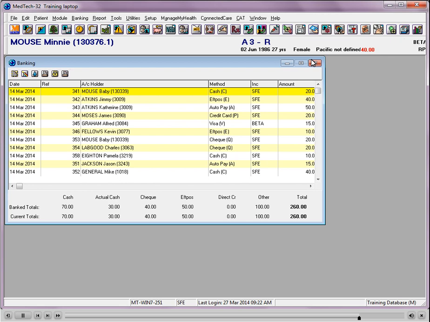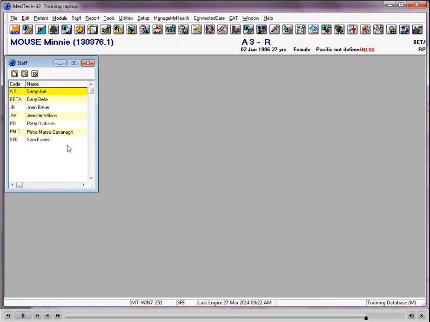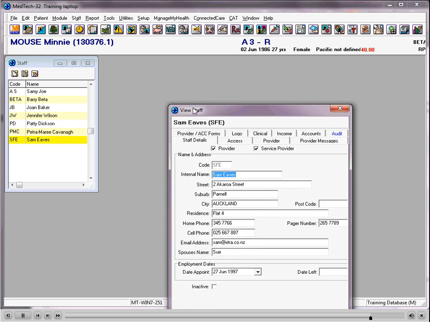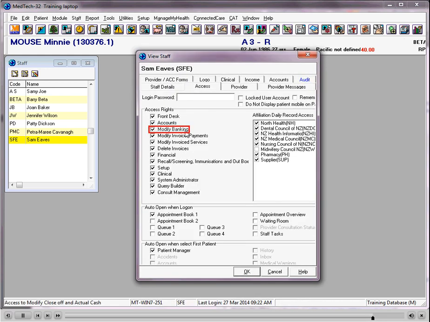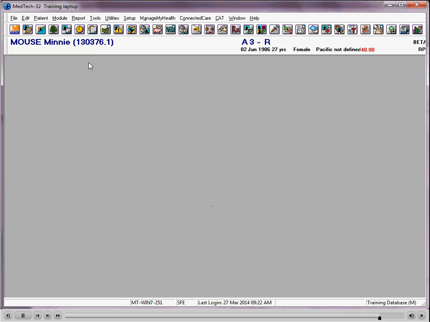To be able to modify the banking, you do need the access in the staff setup. So I'll come to setup, staff and members, click on the staff name and I'll just bring this in a little bit, and the access tab, and there's the modify banking tick there. So if you want users to be able to modify the banking, you need to give them the access in the staff setup.